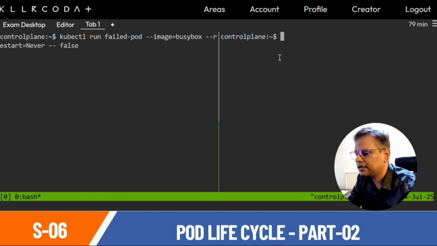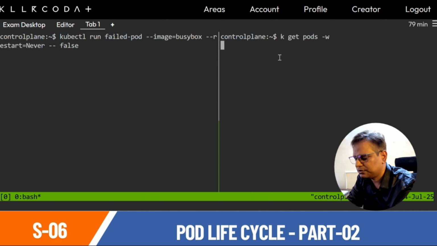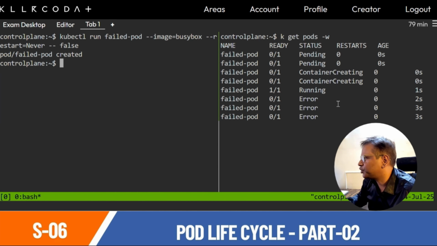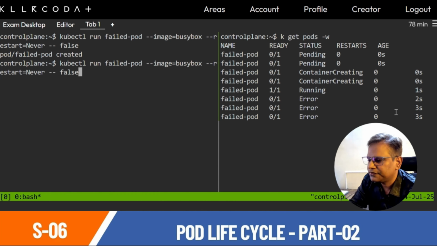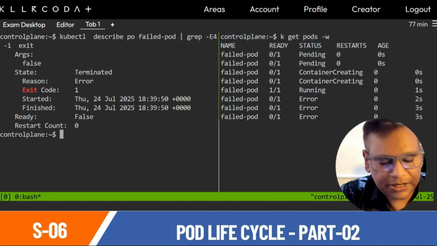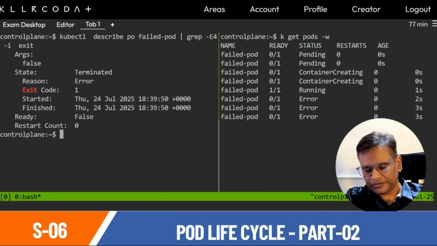Before running, I will go to the second screen and run kubectl get pods -w. You will see the status Error, which means your pod failed to run successfully. If you describe it with the grep command, you will see exit code 1, which means there is a failure. In summary, running a command like false deliberately creates a failing pod, and if the pod exits with a non-zero exit code, it's clearly in a failed state.